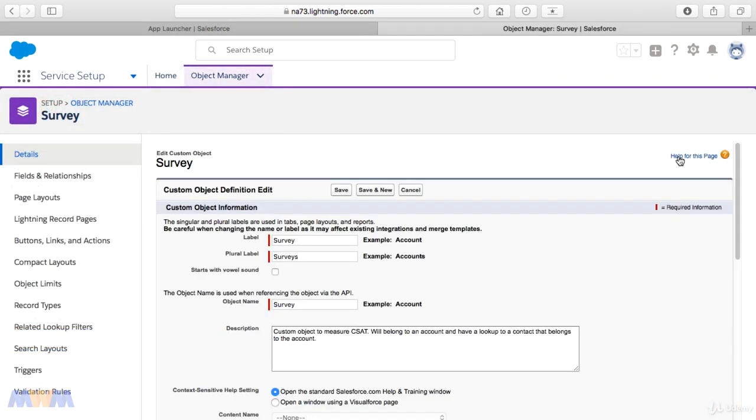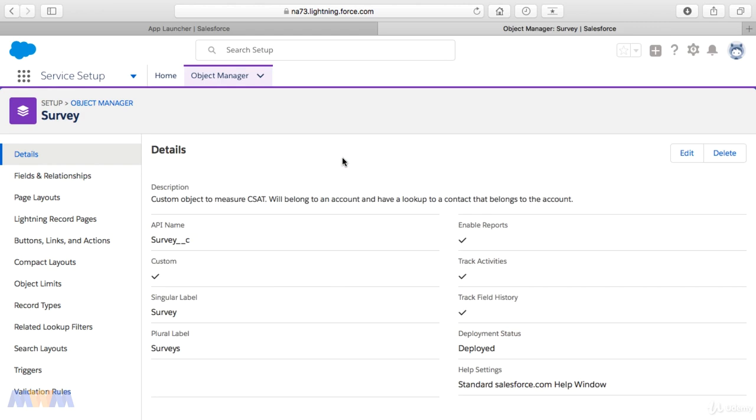I want to edit the details on this. I said that this is a custom object to measure CSAT, and just for sake of completeness, I want to say, or NPS scores, and click Save.